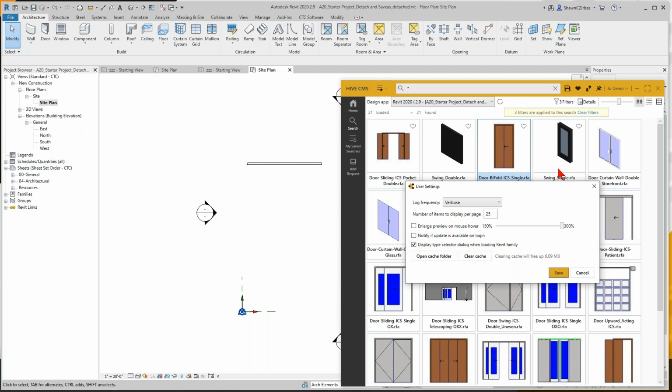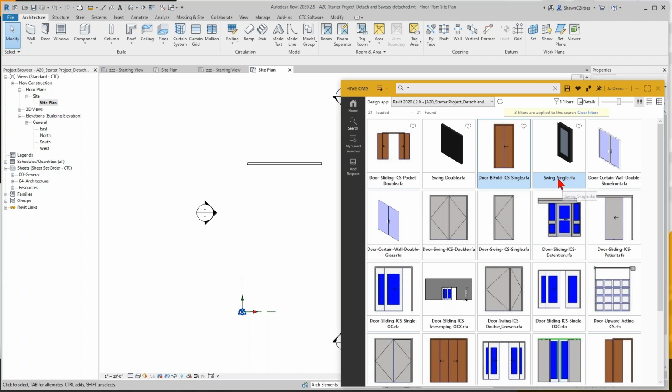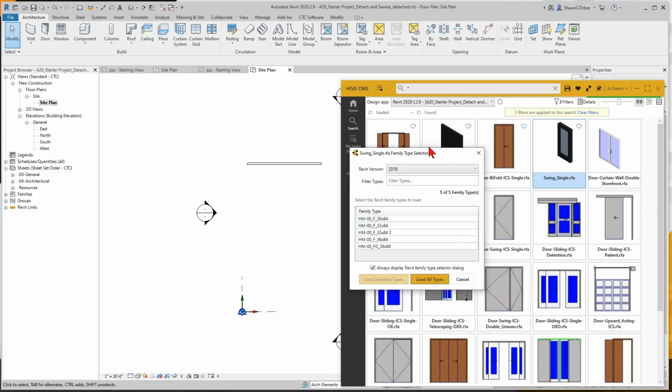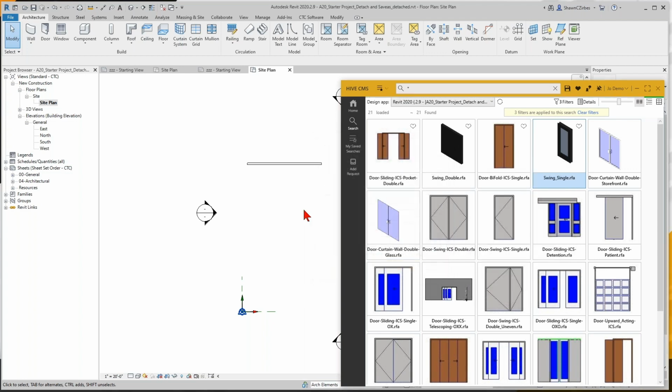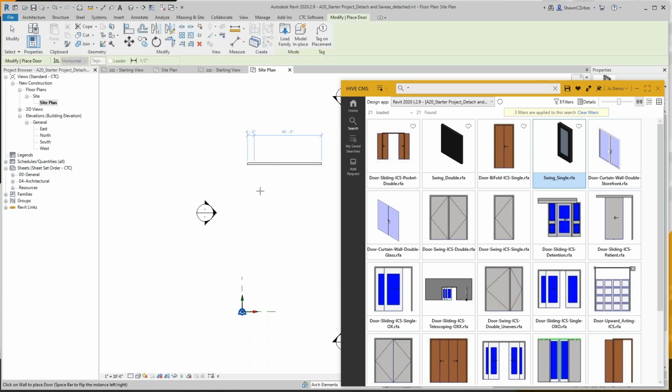I turned it off when I was loading this door, but I can always come back in here and turn this back on again, so future families, when I drop them, will display that type selector. Okay, I'm going to turn that back on here, just save my option, go back to swing single, double click, and well, this one's probably already loaded, so it's probably just going to do the insert command instead. If I do a reload, now it will re-pop up with that type selector, and I could choose a different type and bring that into my design environment again after my little one-time upgrade. There we go. All right.